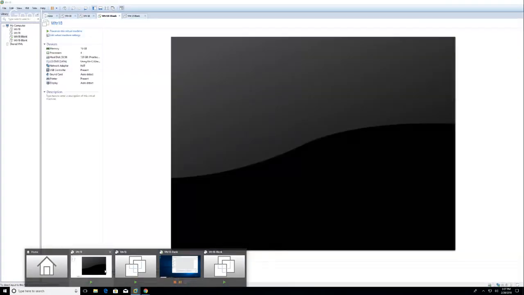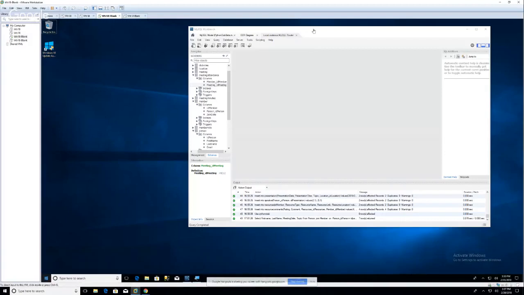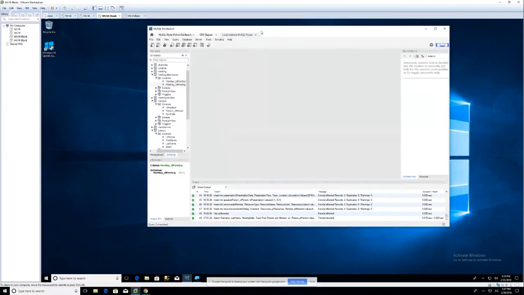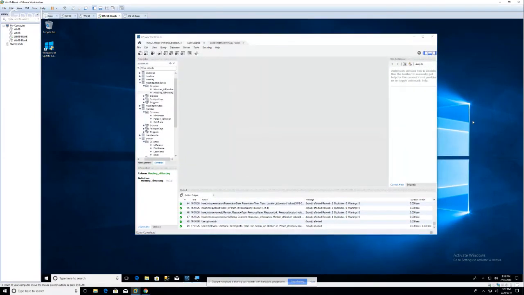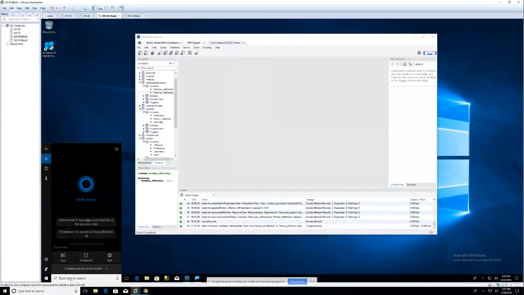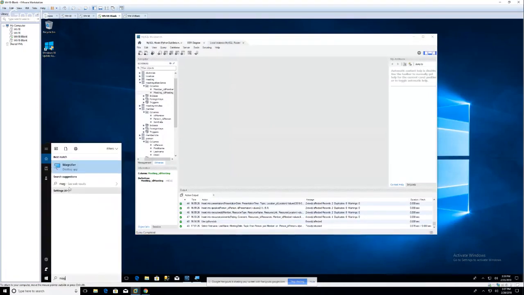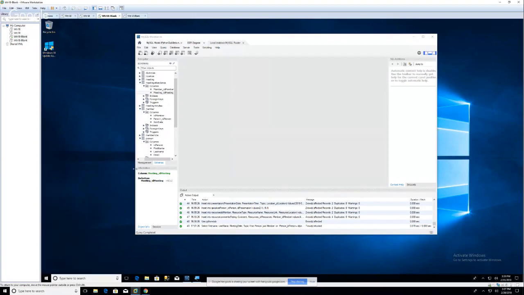All right, so this one. I already have Workbench open. There we go. I'm going to launch the magnifier, which is not my favorite way to zoom, but I've been too lazy to reset the background resolution.